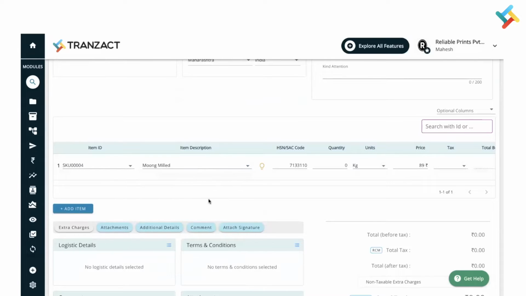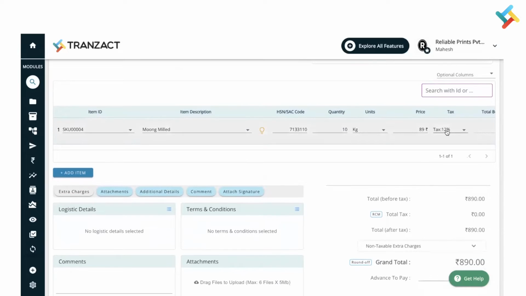I'm selecting an item. I'm adding a quantity. Price is added. Now I'm selecting the tax. Suppose 12%. I have selected tax, but as you see, it has not calculated any tax. So what can be the reason?